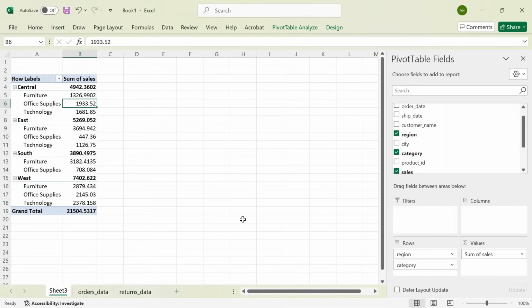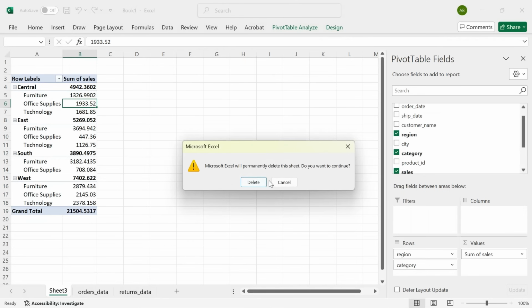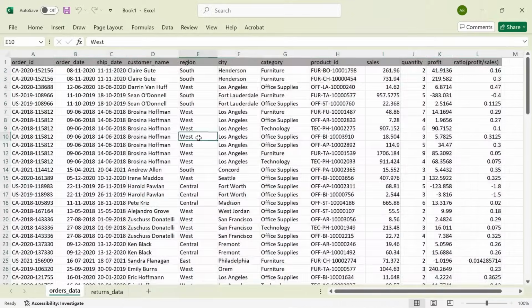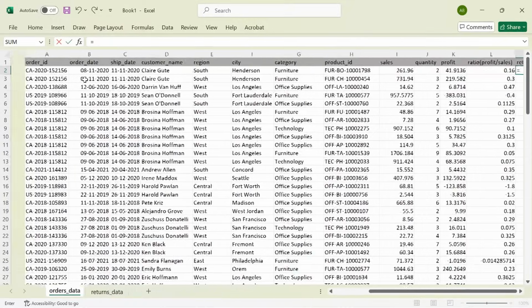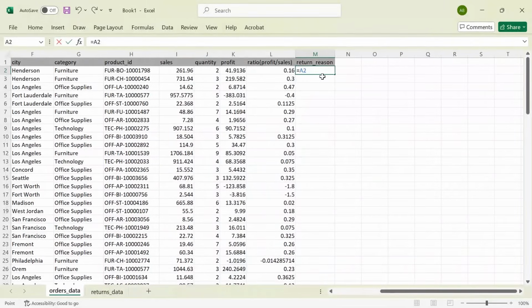Let's say you want to do it in Excel. Okay, so let me delete this. So you have orders data and returns data. Now you want to see the total sales of return data. So what will you do? You can do a lookup. Let's say I want to get the return reason here. So you will apply a VLOOKUP. You will say equal to, and join these based on order ID.